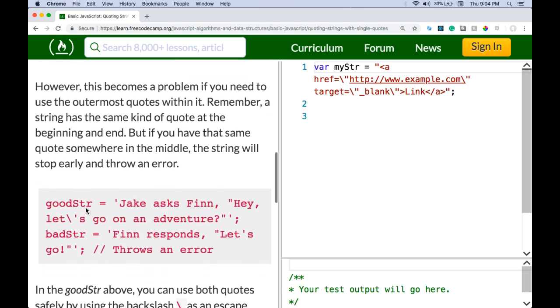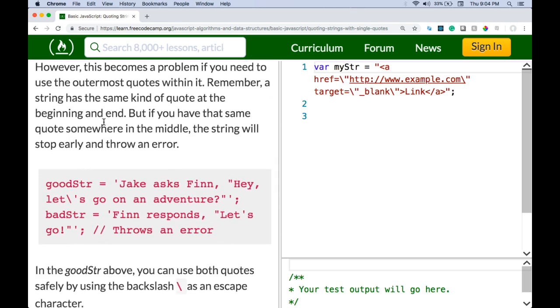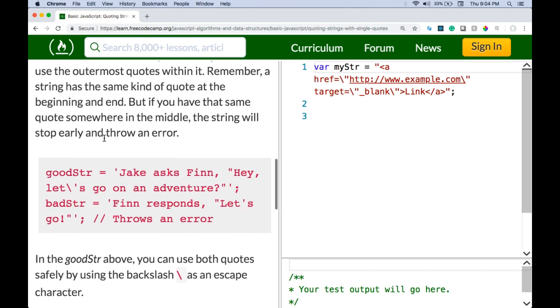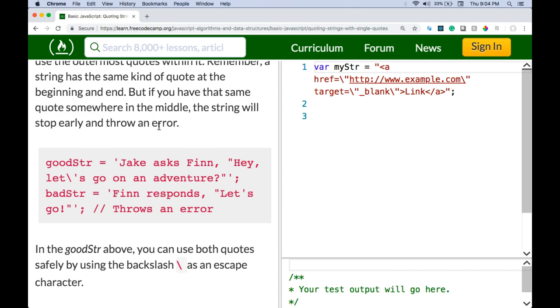Remember, a string has the same kind of quote at the beginning and end. But if you have that same quote somewhere in the middle, the string will stop early and throw an error. That is a good string. Jake asks Finn, hey, there's that escape character, let's go on an adventure. So they use double quotes here. Let's go to there. Escape that one. And here it ends that string. And then this would be a bad string example, and that's because this didn't get escaped.